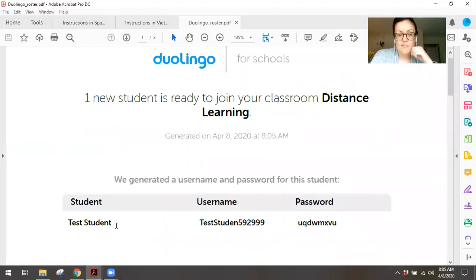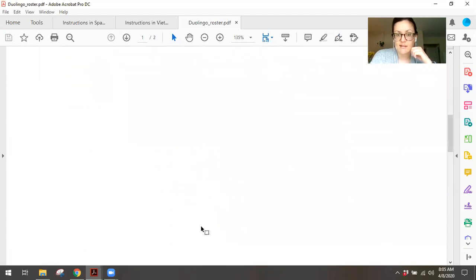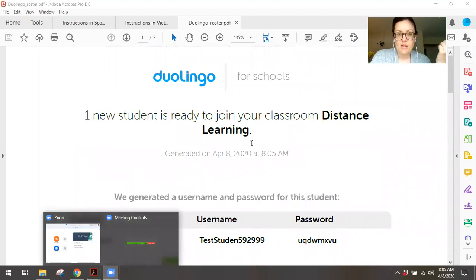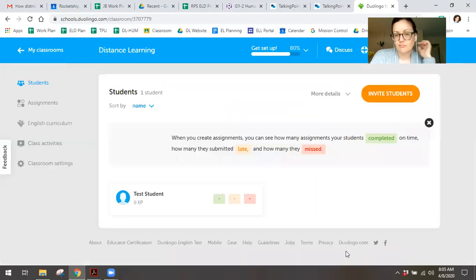So for the student, this will end up being their username and their unique password for logging in, and you can let them know how they should join your classroom. And then you can continue.